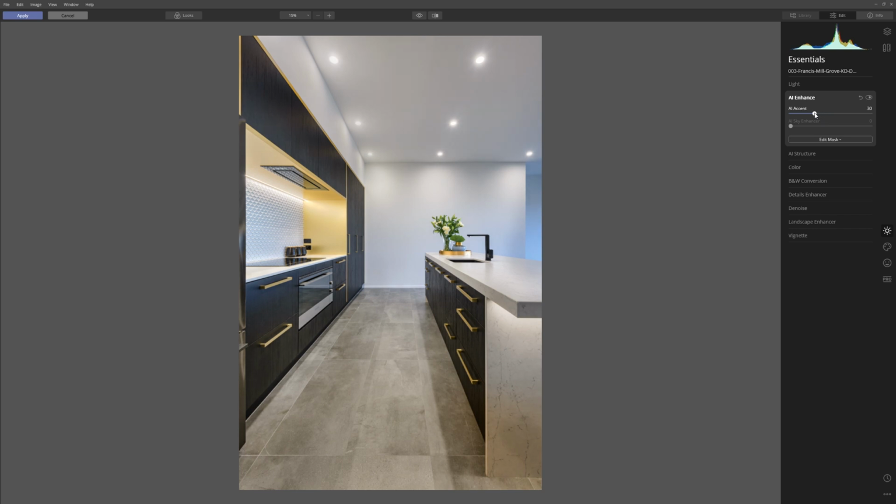And so let's leave that around 30 and come into AI Structure. So this is going to give us a similar sort of look to what clarity does.